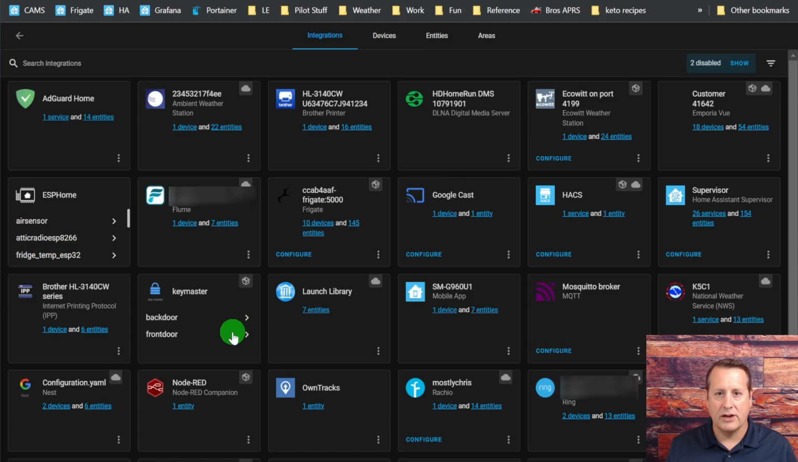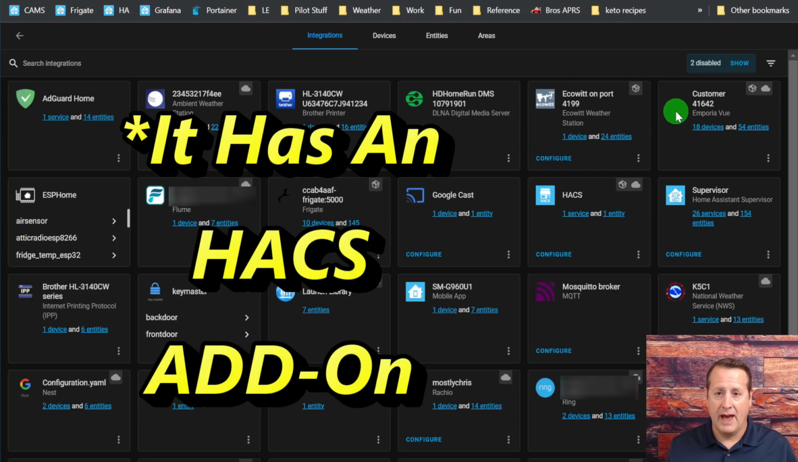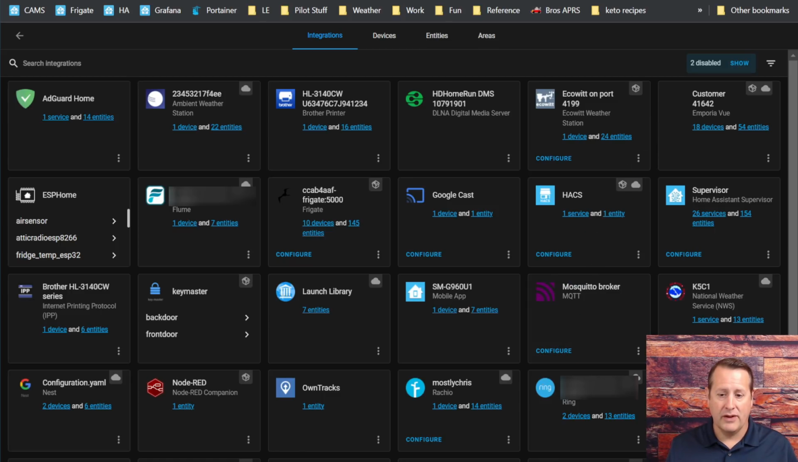There's a couple of notes here. Keymaster is one I use to control my door locks, and it's not an official add-on, so I didn't have it in there. We talked about Emporia View. It doesn't have an official add-on, but it is available as an integration. And as you go through here, you can see some of the other ones that are not necessarily part of the add-on store, but they are integrations that I use in Home Assistant.